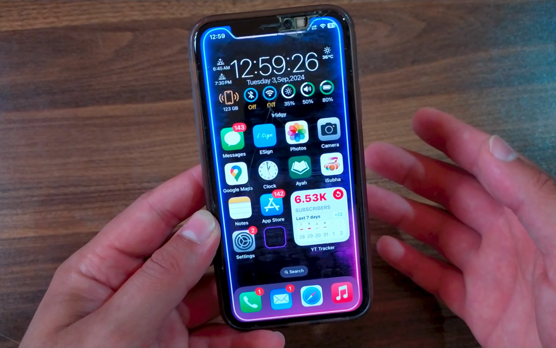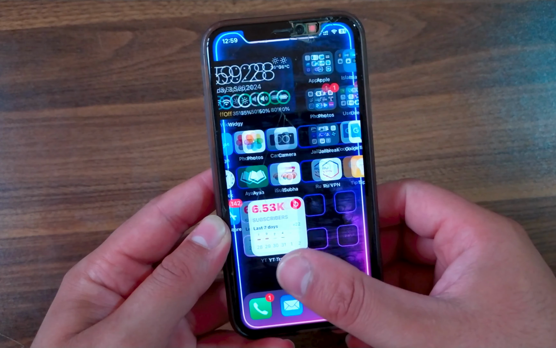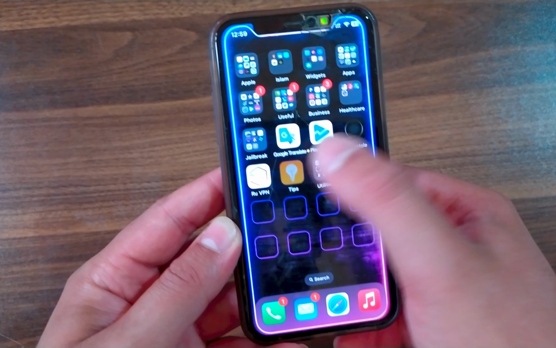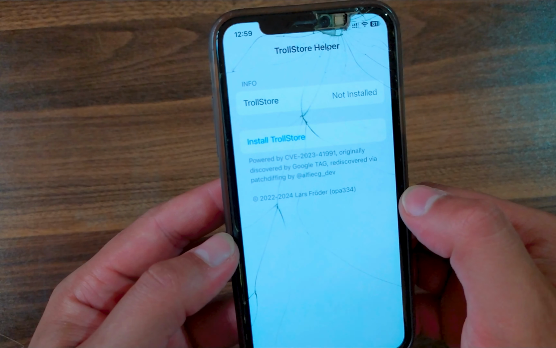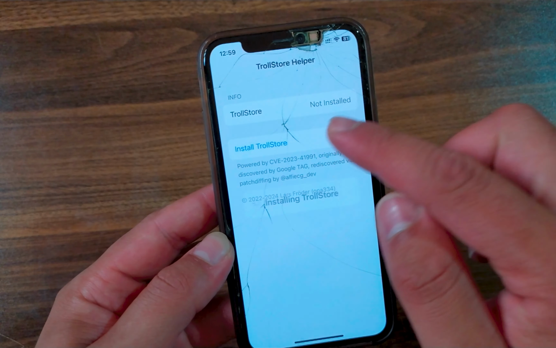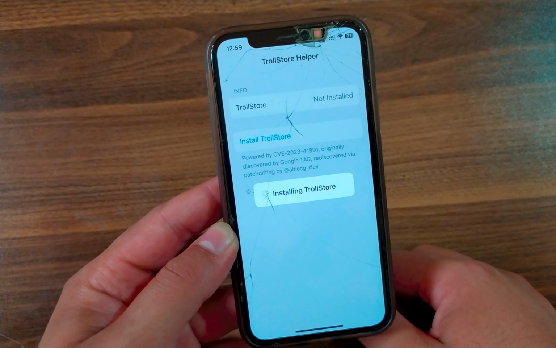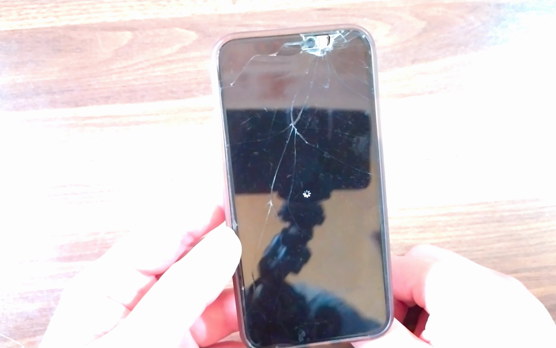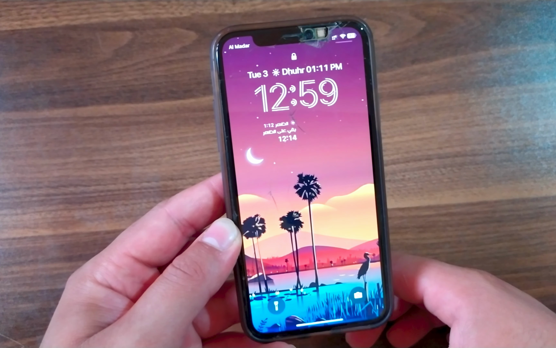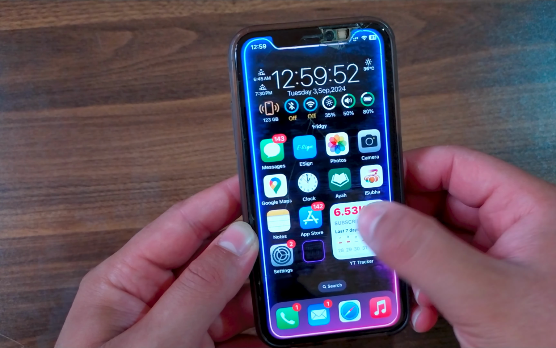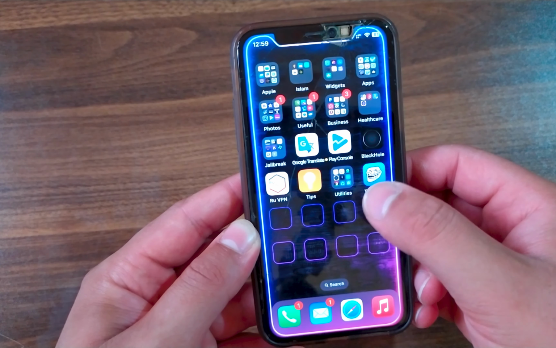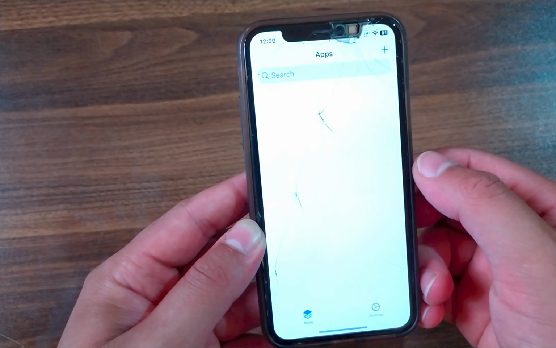Now just go ahead and open the Tips app. And as you see, this is the TrollStore helper that we will use to install TrollStore. Okay, TrollStore is not installed. Now press Install TrollStore and wait a few seconds. Your device should respring. Go ahead and go to the home screen and you should find the TrollStore app. And as you see here, this is TrollStore. Go ahead and open it.